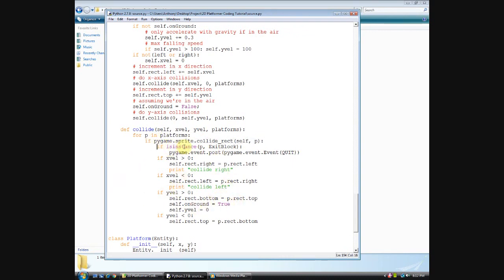First is if isinstance p, ExitBlock, pygame.event.post, pygame.event.Event, QUIT. What this if statement does is test to see if the platform is an exit block. Earlier, when we created the level, the letter E could be used in the level array to create an exit block. There weren't any in the array, so no exit blocks were created, and this statement would never return true. But if there were an E in the level, then an exit block would be created, and if the player collided with it, it would call the quit event, and the program would end.